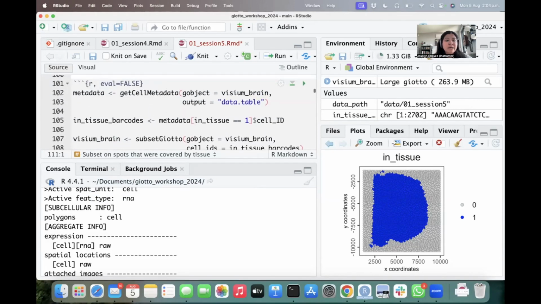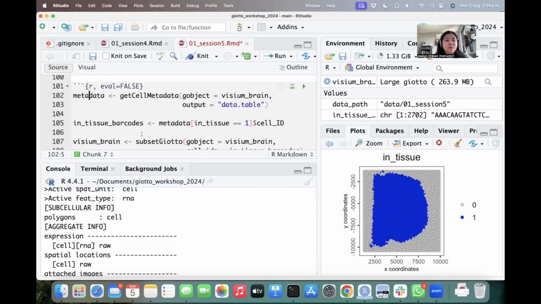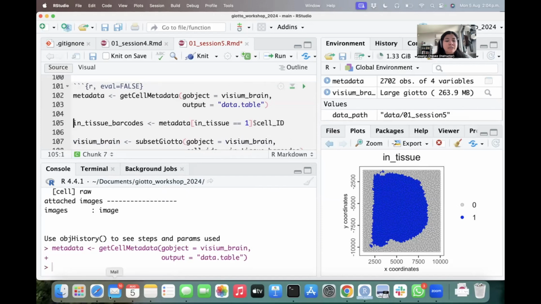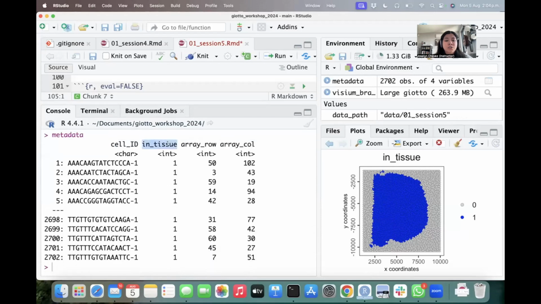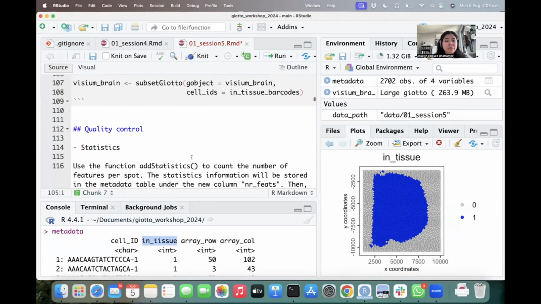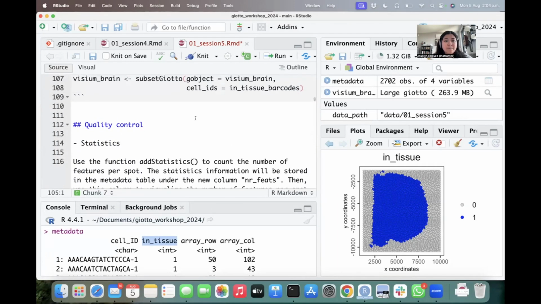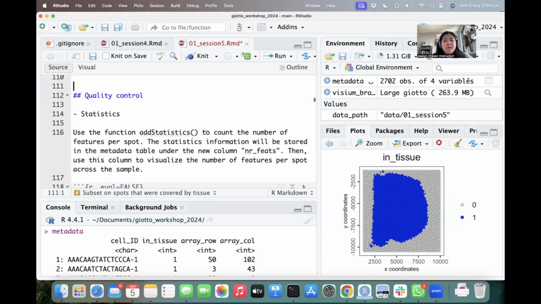Okay, so if we take a look again, let's say that I want to just get again the metadata and we print this, you will observe that now we only have ones in our in_tissue column here, right? So we got rid of the zeros. All right. So moving on to the quality control.